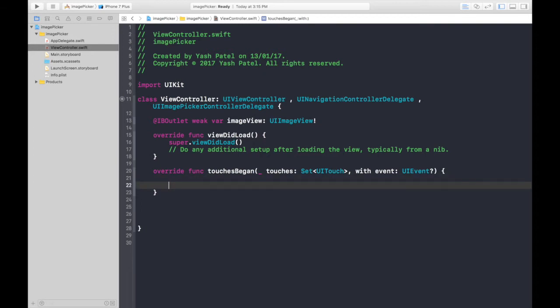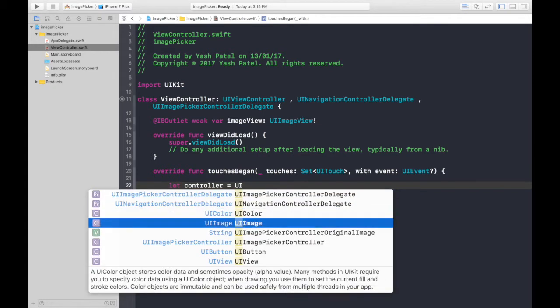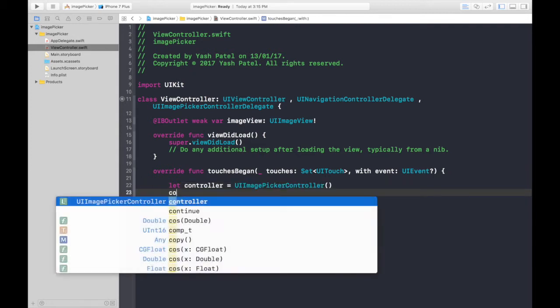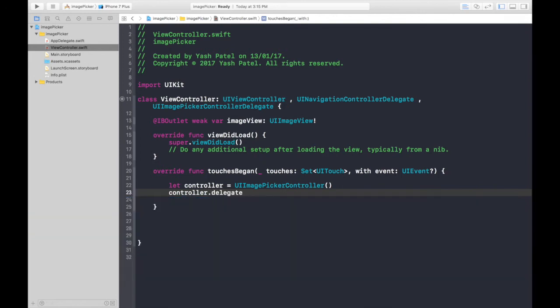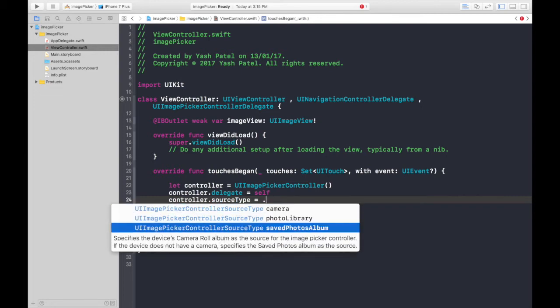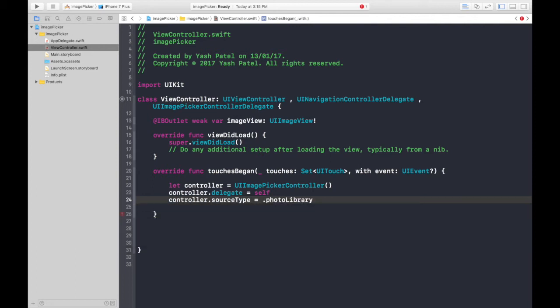So under code, we will first create a controller. It will be of type UIImagePickerController. Here it is. Don't forget these parentheses. First, we need to define its delegate. So it will be controller.delegate is equal to self. And one more thing is controller.sourceType, from where we want to select, which options we need to show to the user. So this is an enum. So just hit dot. We will get three options: camera, photo library, and saved photo albums. I will be selecting photo library.